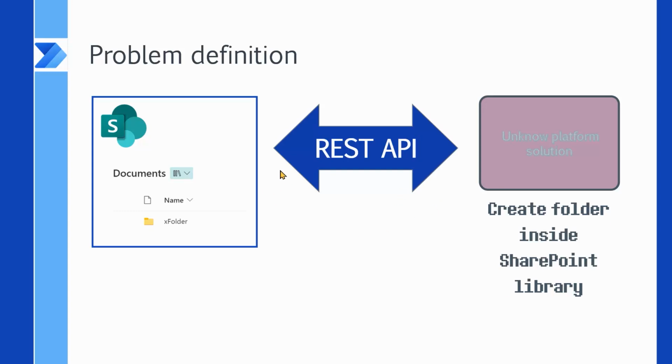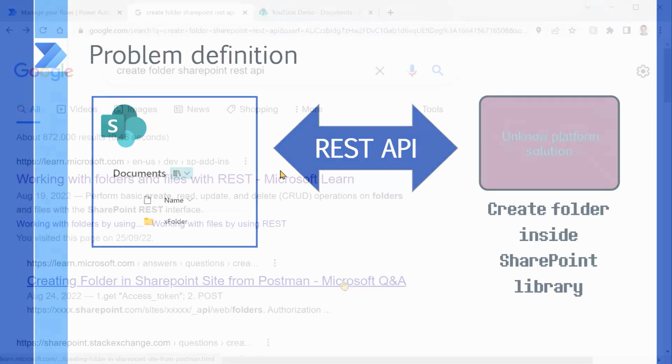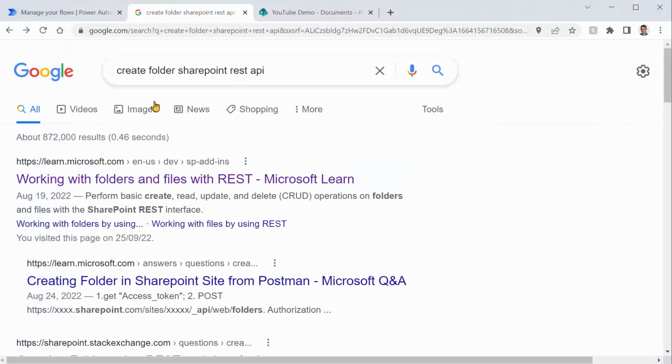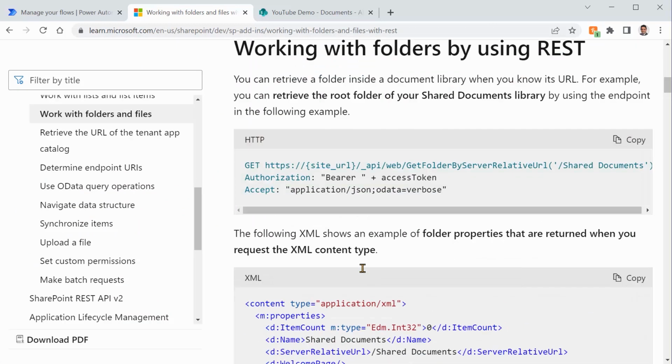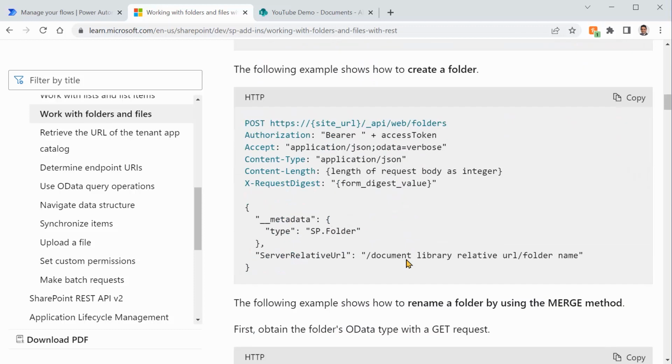But hold on, SharePoint has its own REST API. So naturally, I go to Google and start searching for create folder, SharePoint REST API. And right on the top of the list, we have working with folders and files with REST. Fantastic. Let me just click on this. And probably if I scroll down, I can find a way that I can create a folder. Great. The following example shows how to create a folder. Fantastic. The method is post as expected. Site URL, API, web folders.